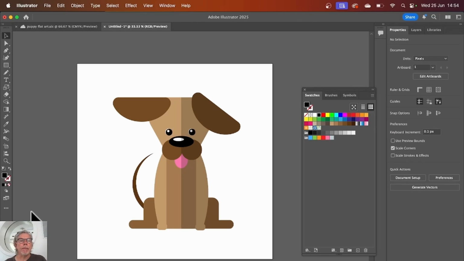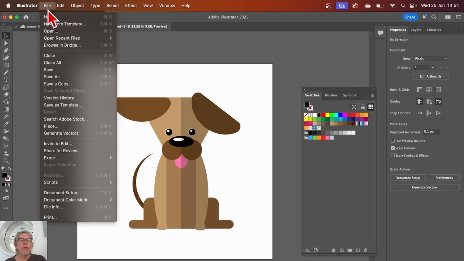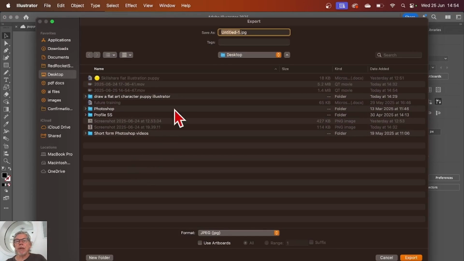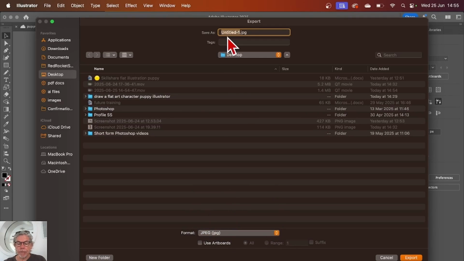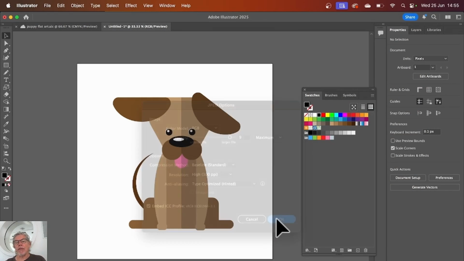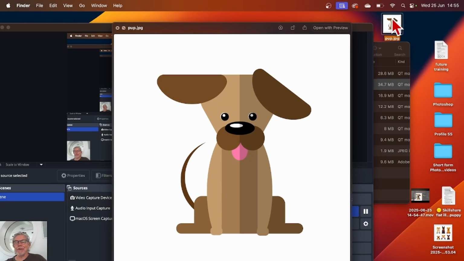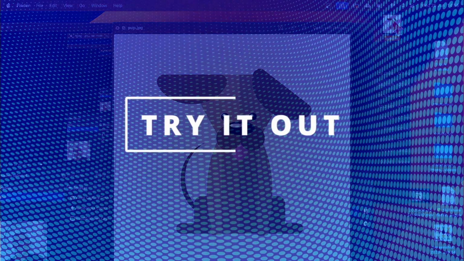To export our puppy, we're going to go to File. We're going to say Export, Export As. We're going to be exporting this as either a JPEG or a PNG file for the web. Give it a name. Use your artboard, click on Export, and then OK that. And that's it. It's done. Your puppy's now ready to be used for the web.